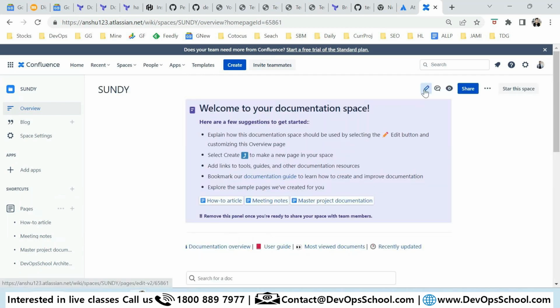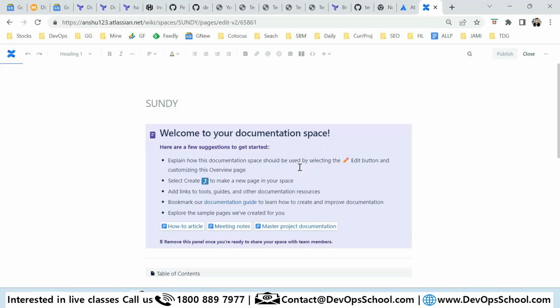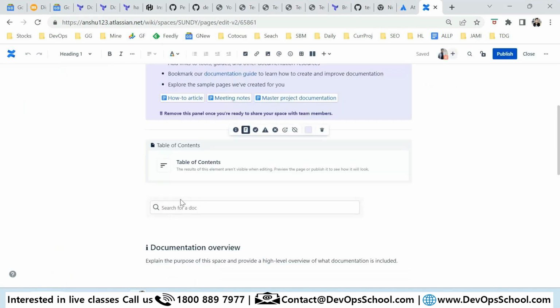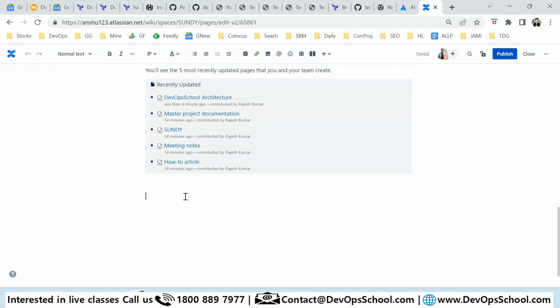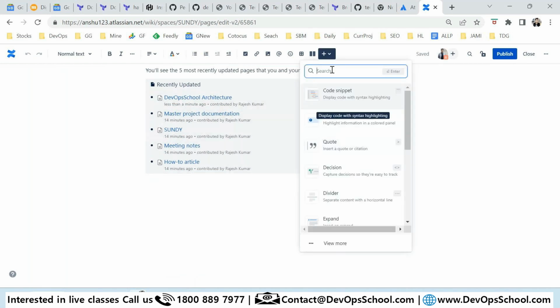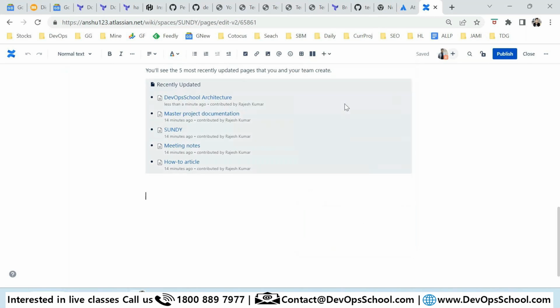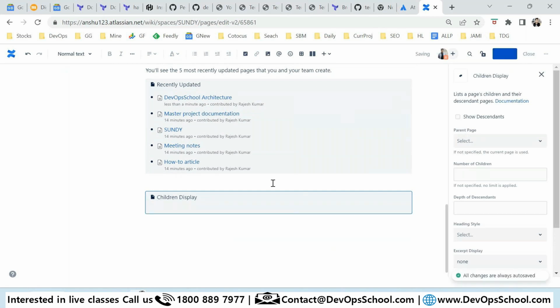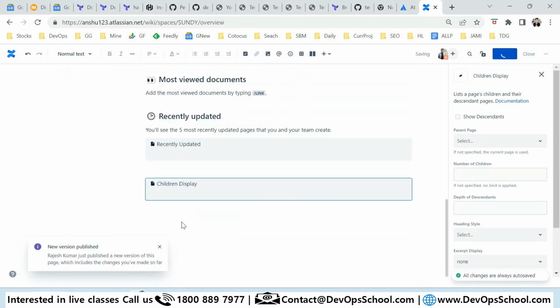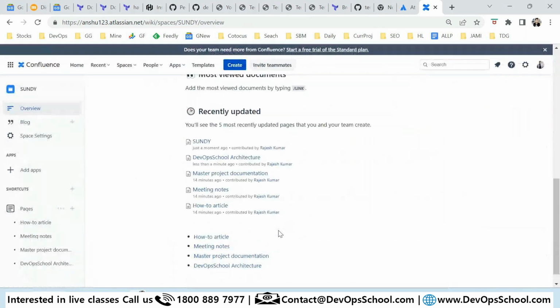So edit this and go for here, go for here and child page. I want to display the child page. So here children display and publish. See here. Now see all the child page got displayed.